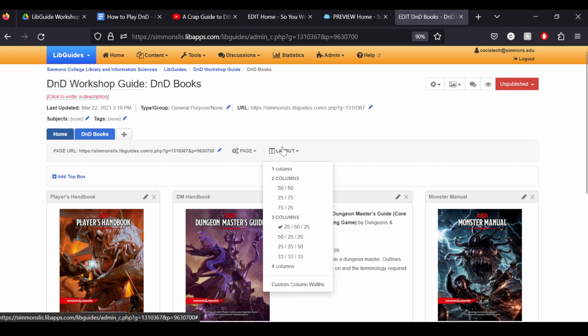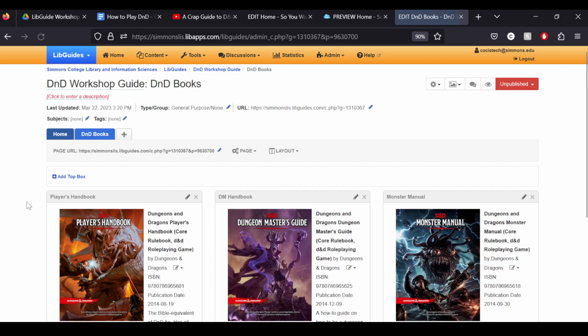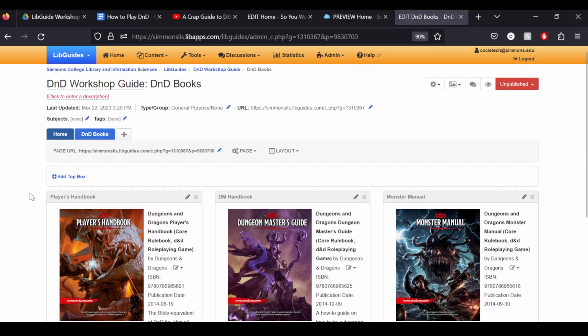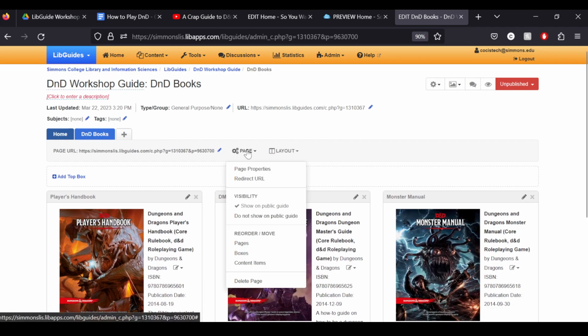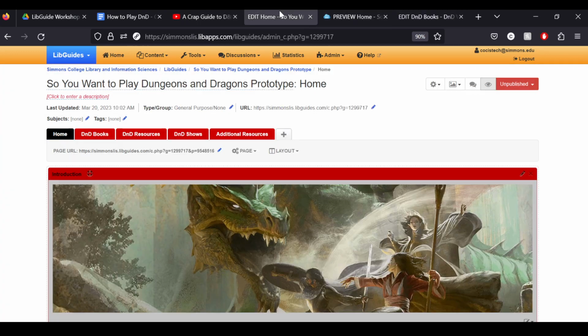Here you have layout. Here you can change what number of columns you want and what sort of ratio. So here we want the first column to be the biggest, the last column to be the biggest, and then here we want equal. And this is what I want. I want each one to look the same. There we go. They all look the same now. All right. Moving on.